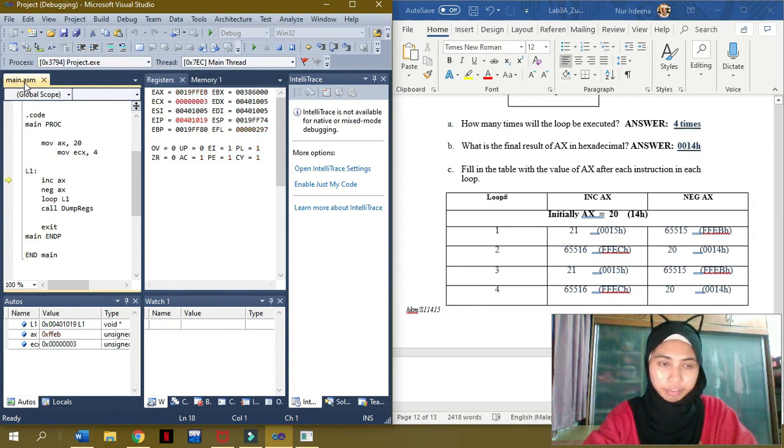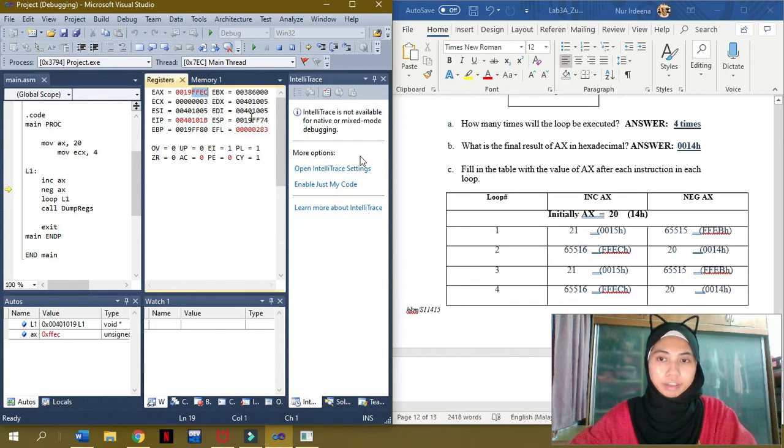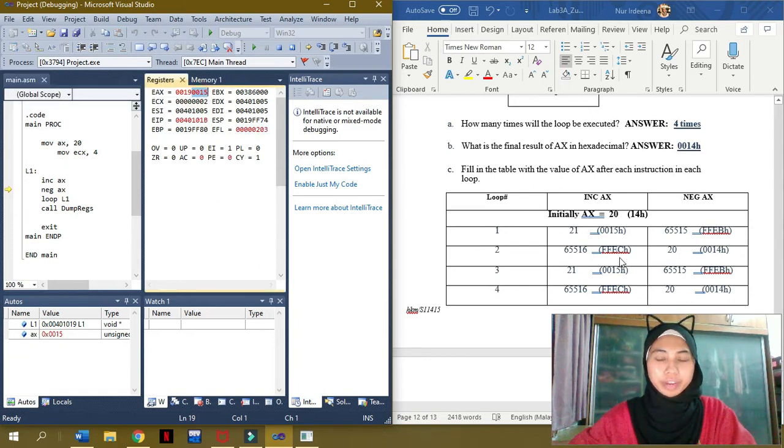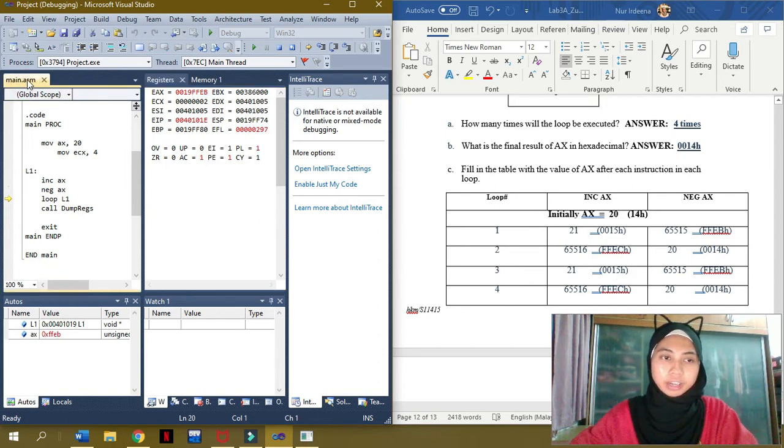So we F11 again, we are going to run the second loop. We press F11, we increase AX again, the answer is FFEC. Click F11 again, we negate AX, 0014, so I put 0014 here. Click F11 again, we are going into loop 3. Click F11, we increase AX, so 0015 is the answer for AX. Next, I click F11 again, we negate AX, FFEB, so I put here FFEB.